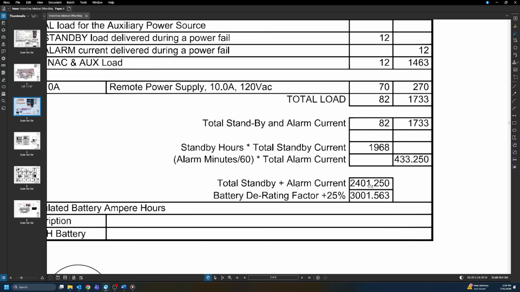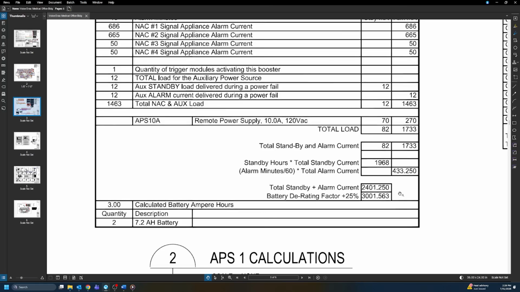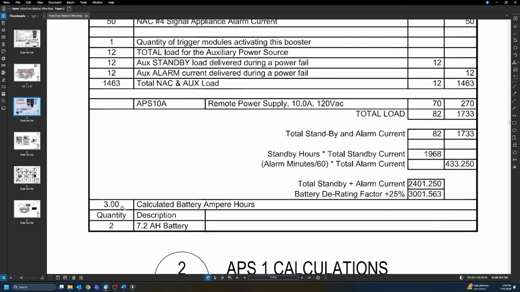So if you take this value and you multiply it by 1.25 to add an additional 25%, then we get 3,001.563. So this is the required capacity for that secondary power supply. And this is in milliamp hours, right? So if we divide this value by 1,000 to get it into amp hours, that's where they're getting this 3, and they're just rounding down because it's in the thousandths place. So they get 3 amp hours total is required for the system. So you need to have at least that from the batteries that are being output.